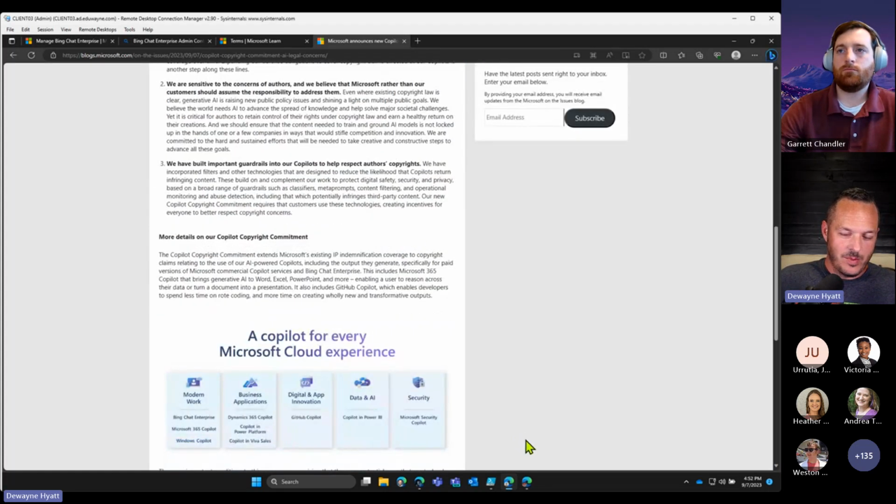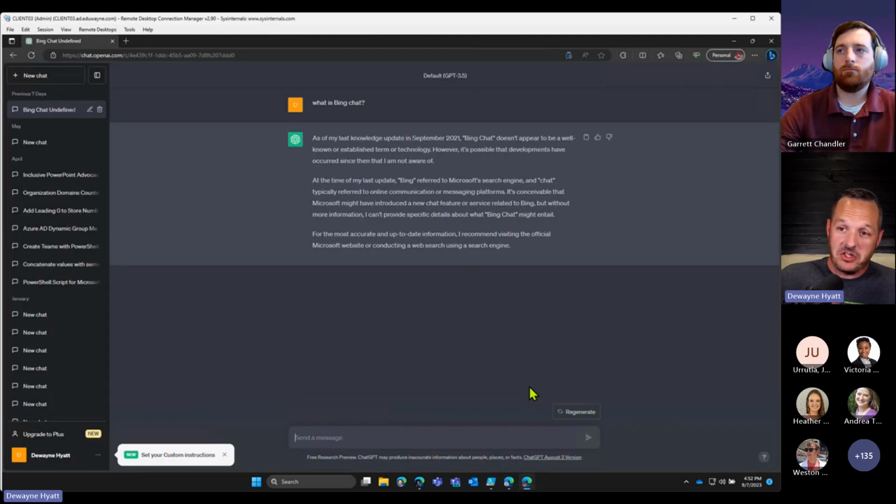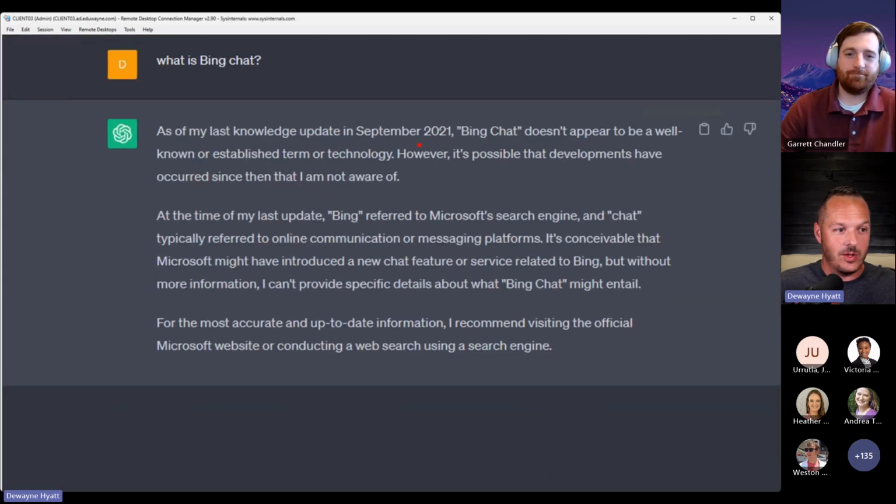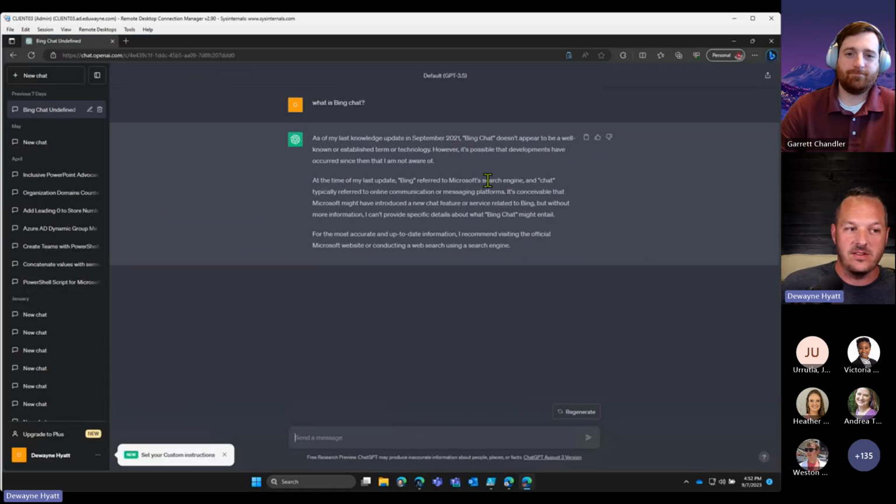Not a dig, but just proof in the pudding. I wanted to show what happens if you went to OpenAI and asked it, hey, what's Bing Chat? And it's going to tell you straight up, I don't know, because Bing Chat came out after September 2021. So Bing Chat is going to give you access to the Bing search index. So anything that Bing knows about is something that you're going to be able to ask about.